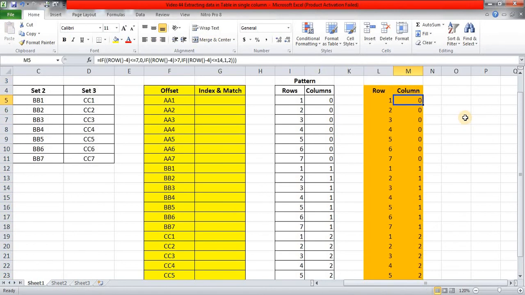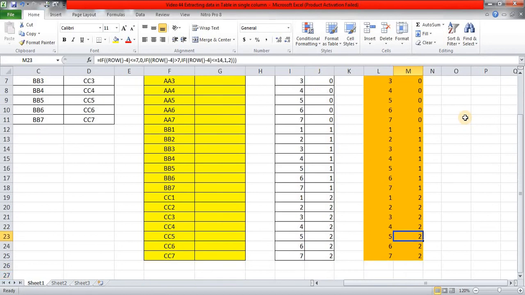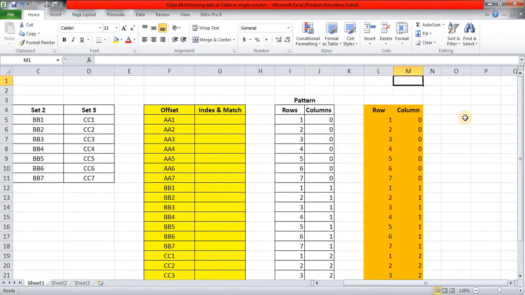So let's see now whether the pattern of columns we want is as per this particular basis or not. So 0 0 0 0 0 0 0, so 7 times 0, then 7 times 1, which is exactly like this, and lastly 7 times 2. So perfect. Now these two conditions of row and column, we will be putting them inside OFFSET.